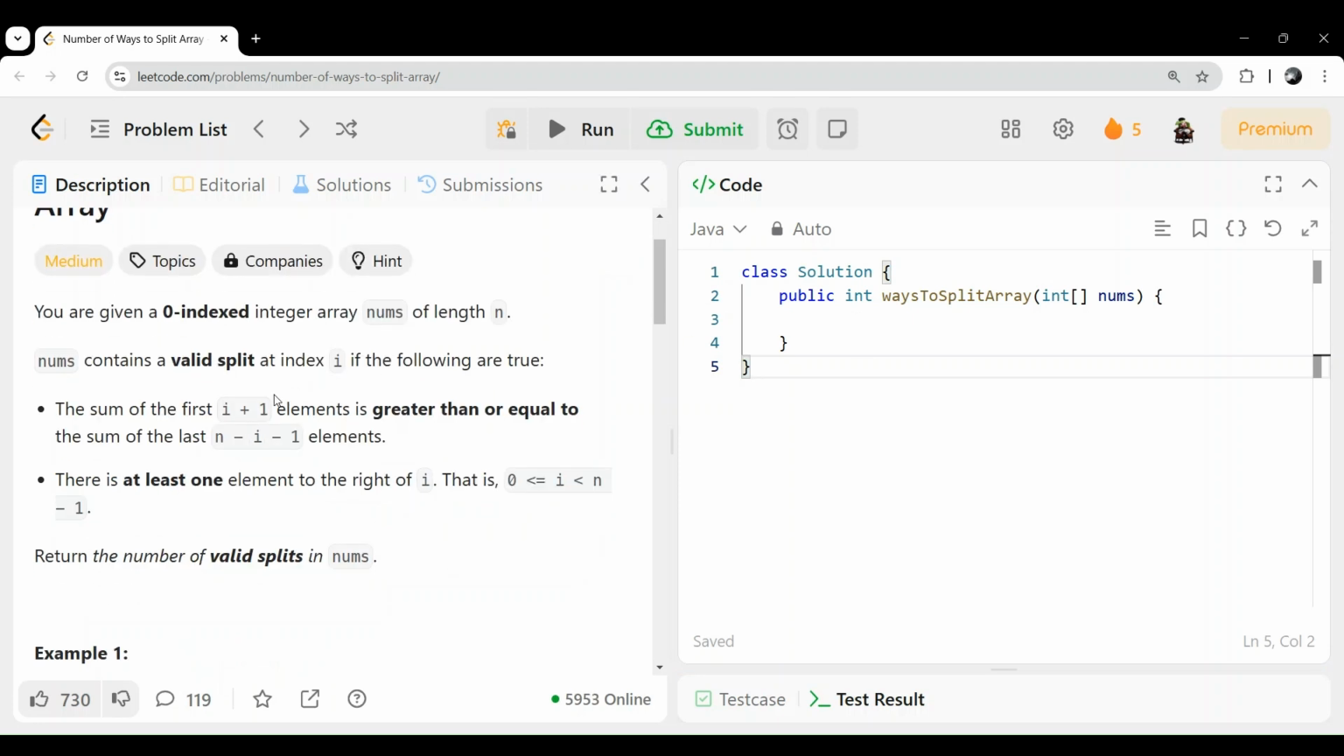So the question is number of ways to split array. You are given a zero indexed integer array nums of length n. Nums contains a valid split at index I if the following are true: the sum of the first I plus one elements is greater than or equal to the sum of the last n minus I minus one elements.